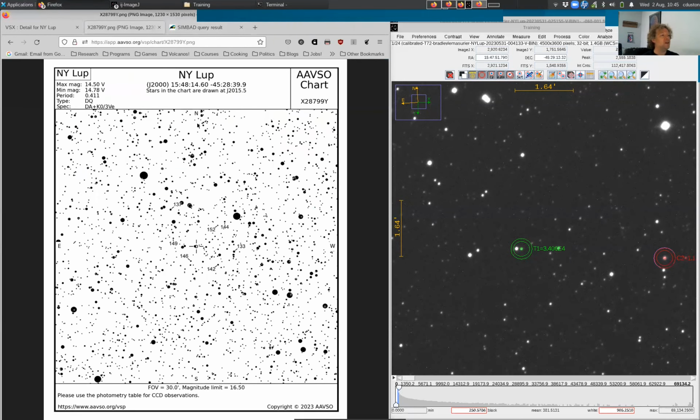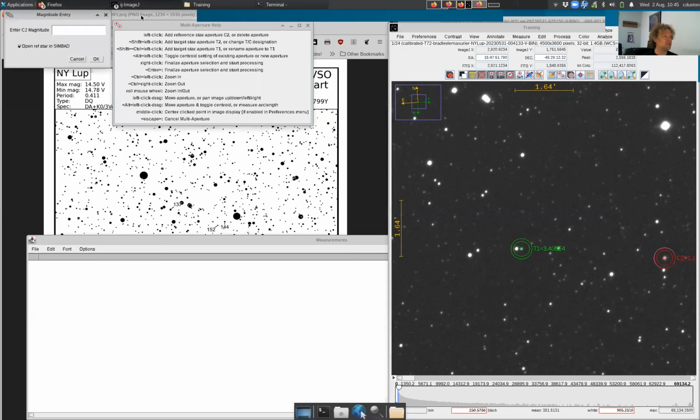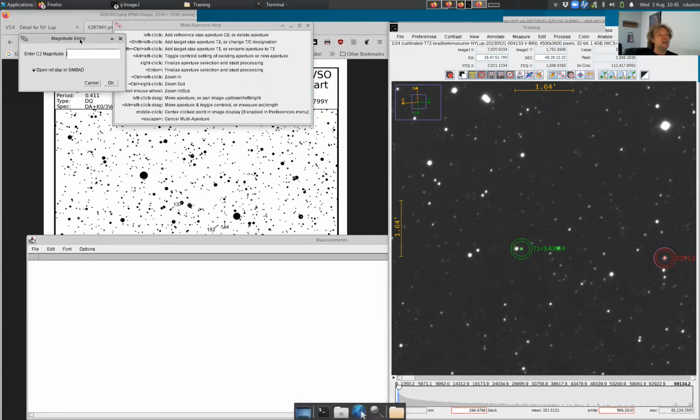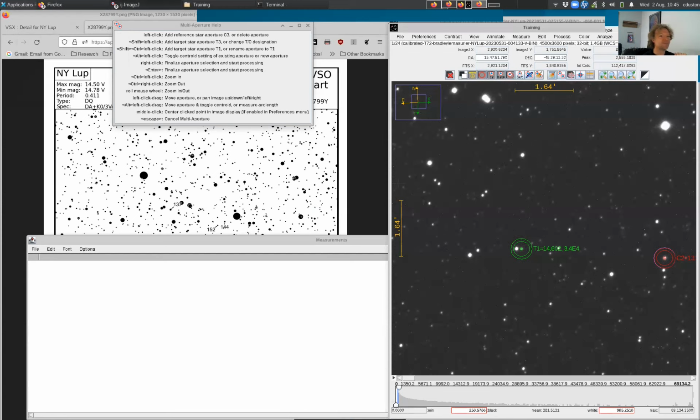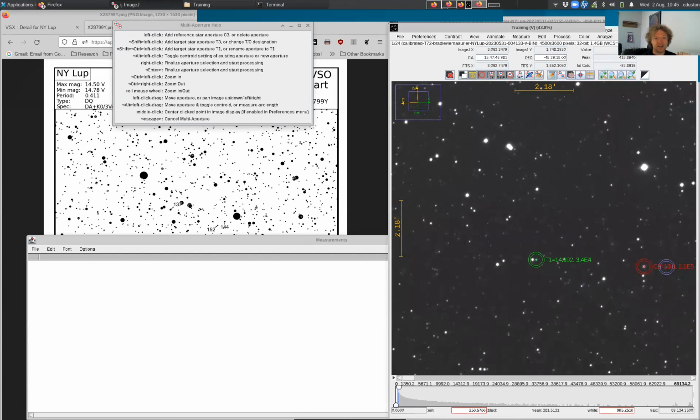It's 13.3. Now you just have to be a little bit careful. Somewhere a window has popped up for me to enter the magnitude. I just can't see it. So if I go to multi-aperture help, yeah, see, it's right there. So, magnitude entry. You have to be a little careful. AstroImageJ is popping up all kinds of windows for you, and you just have to make sure to look for them if they're there. So I'm going to enter the C2 magnitude, 13.3. Notice I'm putting the decimal point in. You'll be off by 10 if you don't. Okay, 13.3.